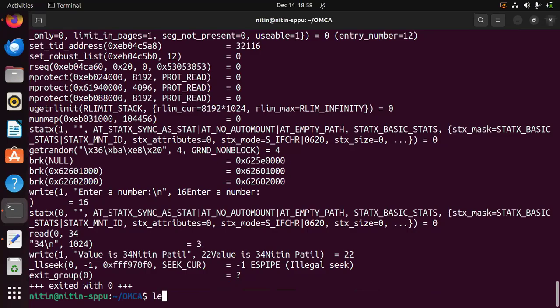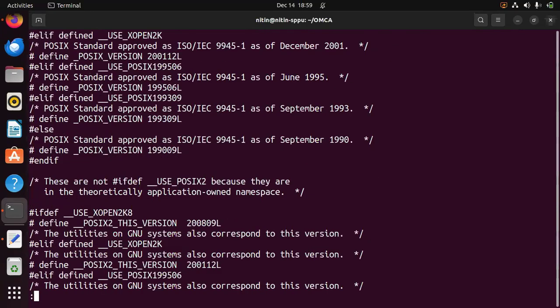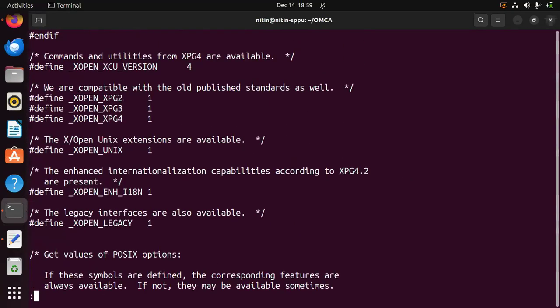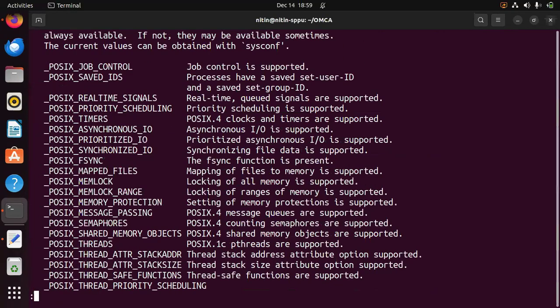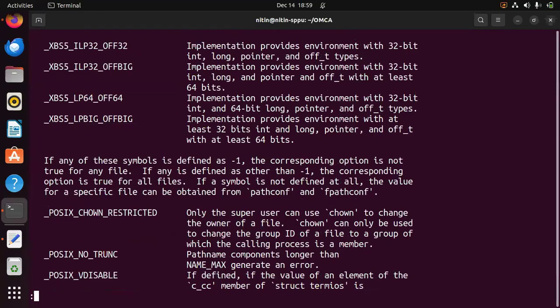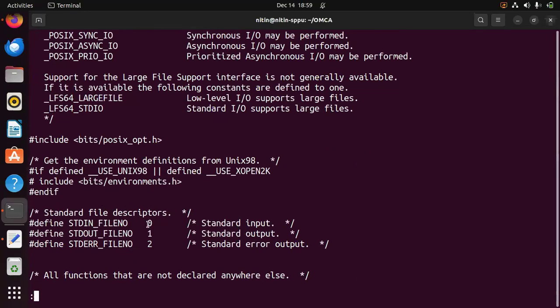So if you recall, less slash usr slash include slash x86 asm. Sorry, here you should see this in include unistd.h. So with 0, you should see standard input device. Correct. Now let us try to understand what is the standard input device. Okay. Now this is the number that I have: standard input file number to be 0. So now this is clear.